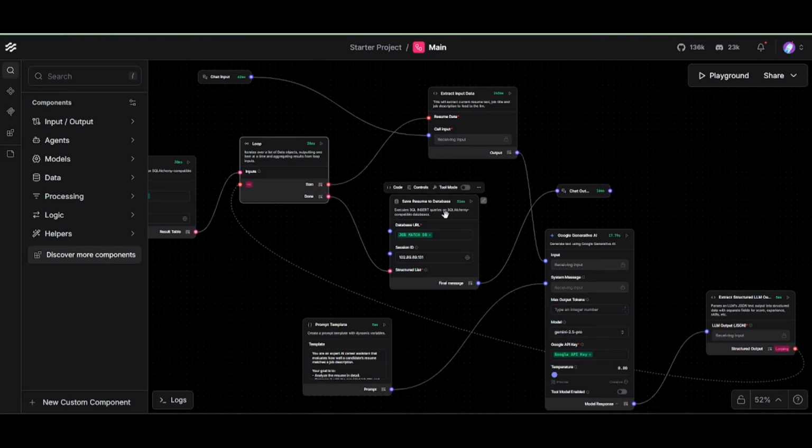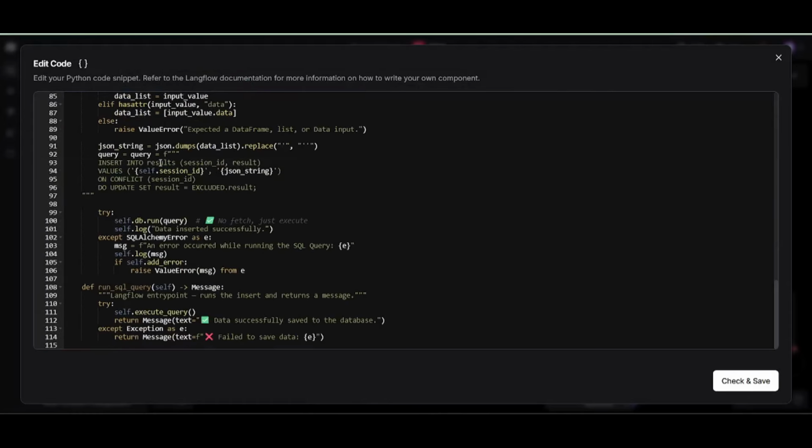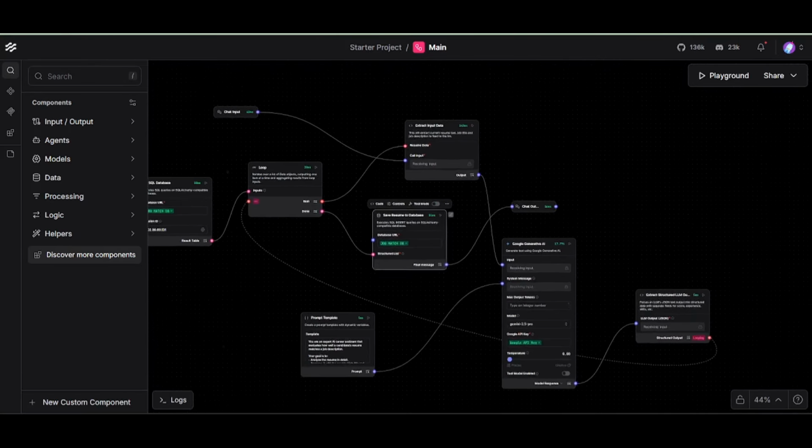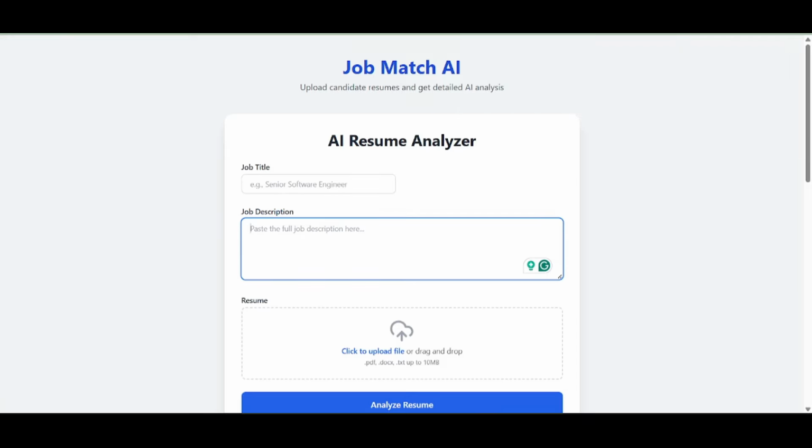And after doing that, we save this resume to the database. It is also a SQL component that I edited. What we are doing is just inserting into results, and if it already exists, then we just update it. So that's what we're doing, and that's pretty much everything, and that's how it works. Now we can test this in real life.